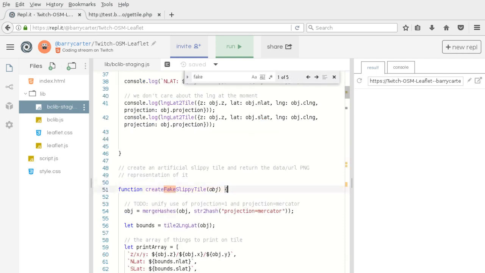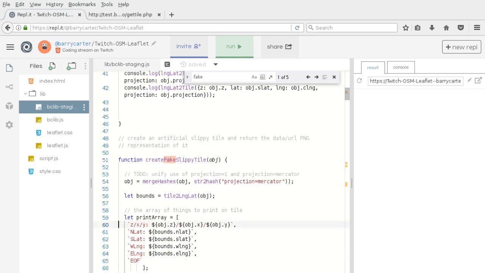And a fake slippy tile, well, what is it? It's basically going to have this information printed on the tile itself. The Z, X, and Y values. Z is the zoom level. X is where in the longitude you are. Y is where in the latitude you are. And then, of course, the Z, X, and Y values aren't really helpful because when we measure the Earth, we use latitude and longitude. Those values will also be shown.